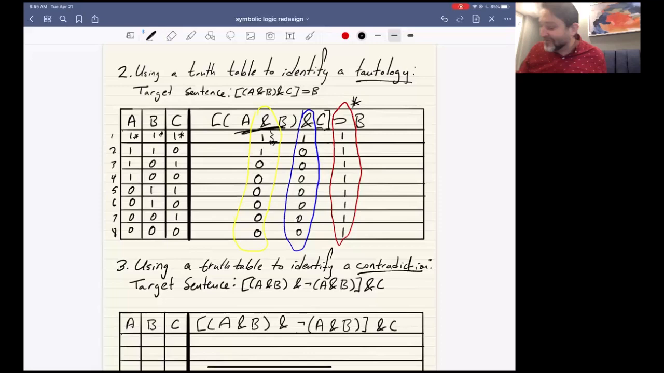This column is once again going to be true in every instance. There's no row in which this sentence turns out to be false. So as a matter of the logical connectives that compose this sentence, as a matter of its syntactic structure, this sentence must be true in every scenario. So this is a tautology.